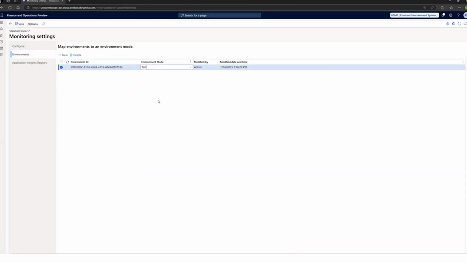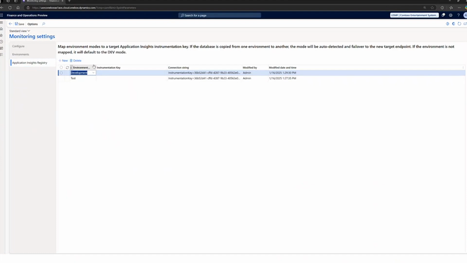Moving back to finance and supply chain management, we can go to Application Insights registry. So now we can say which environment modes are we linking to which Application Insights registry. So this enables us to, for example, choose if we have a test sandbox, we will apply a certain connection string here to send the telemetry to Application Insights.